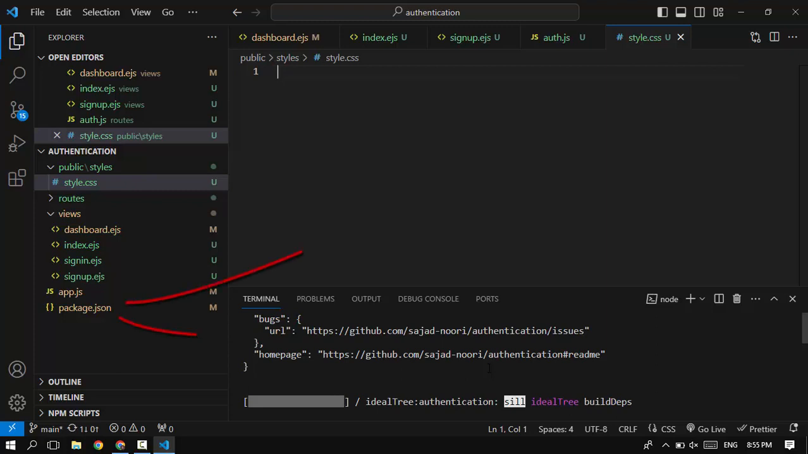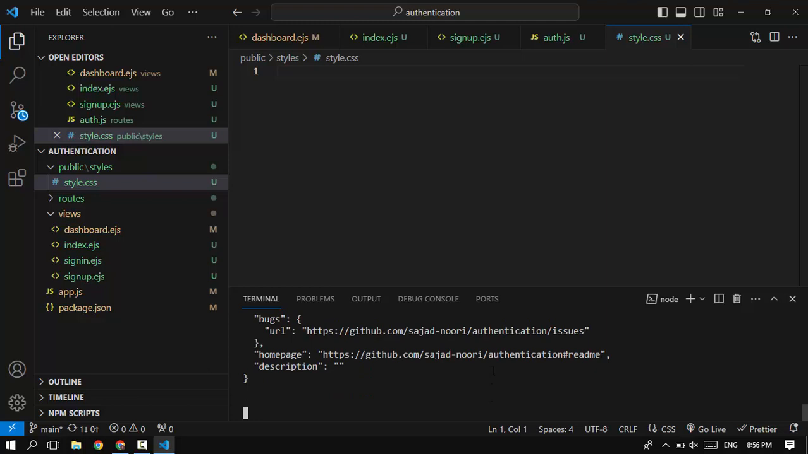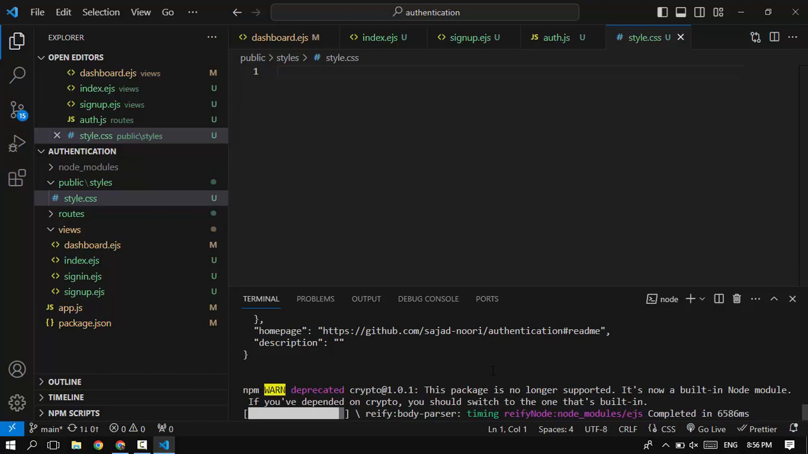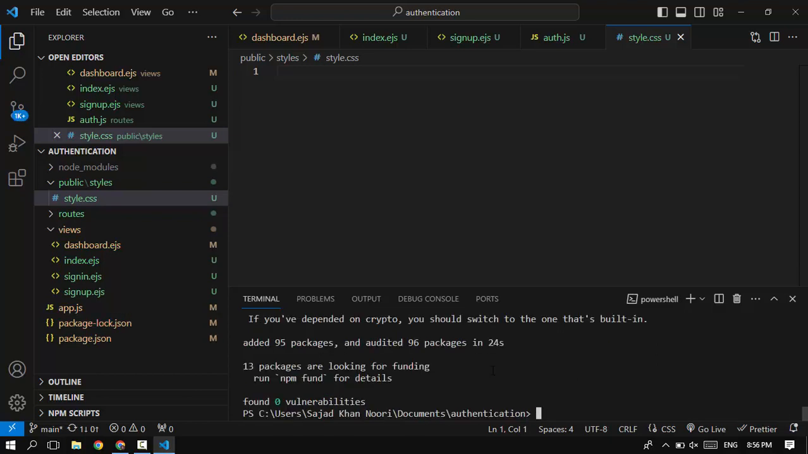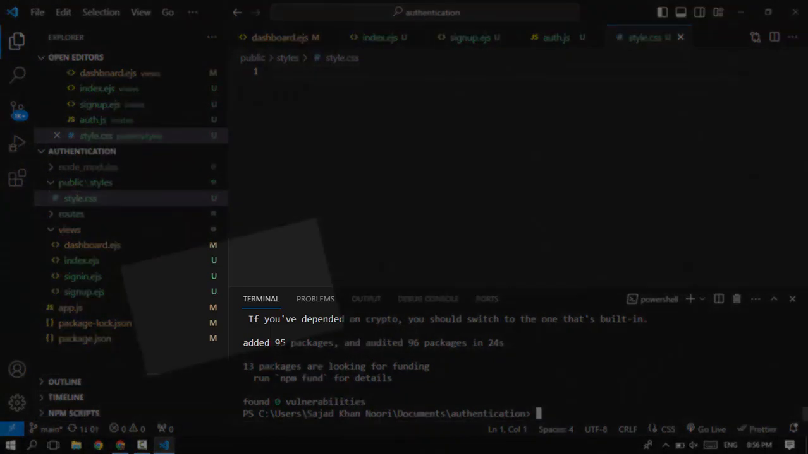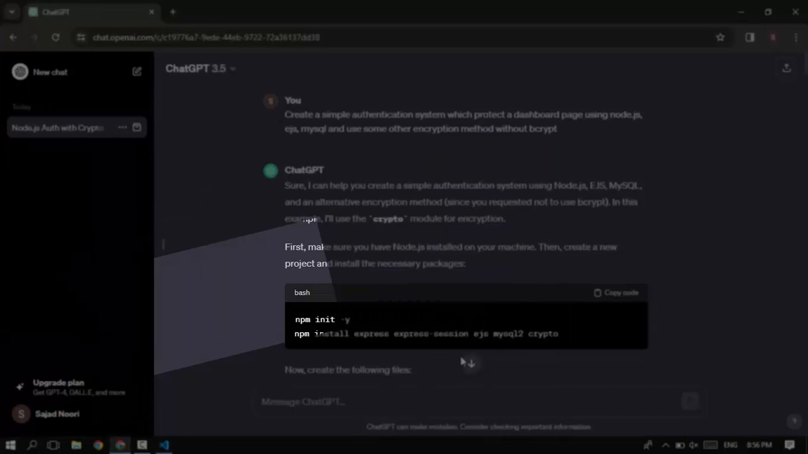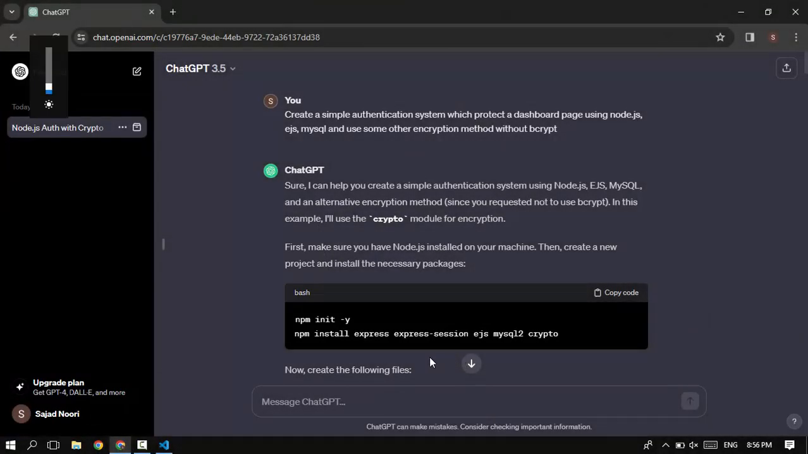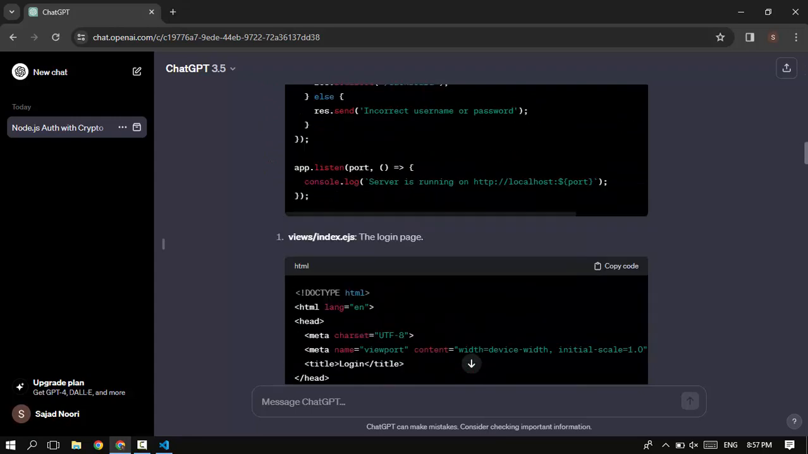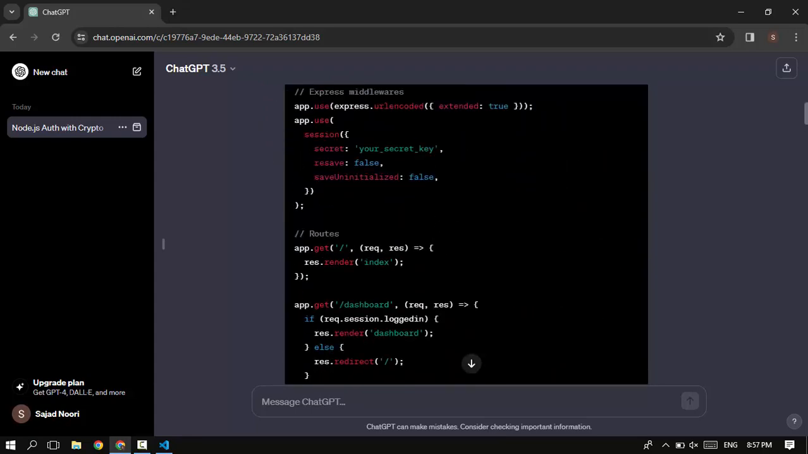As you see here, we have the package.json file, and we need to wait for a while for these packages to get installed. Finished, and here you can see that we have also package-lock.json. I'm gonna come in ChatGPT again. And now I think that we need to copy the codes for the files. So I'm gonna scroll down to take a look at these codes.